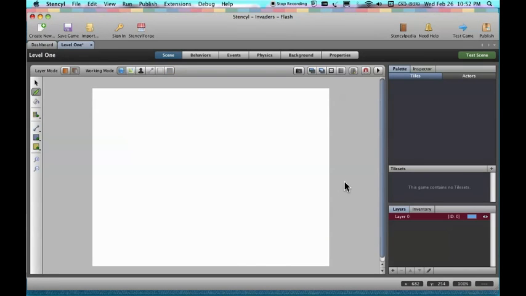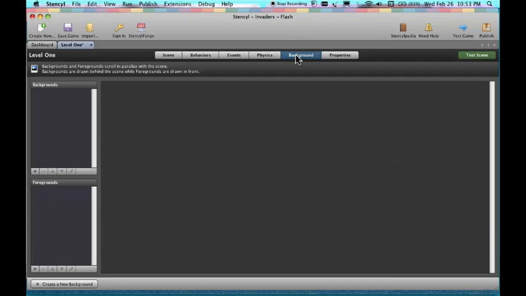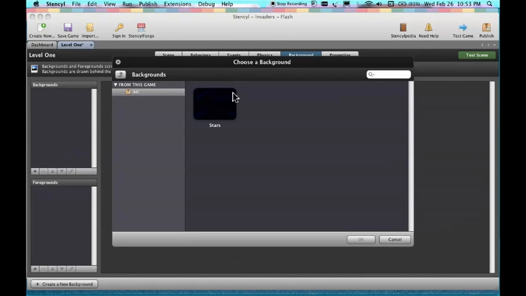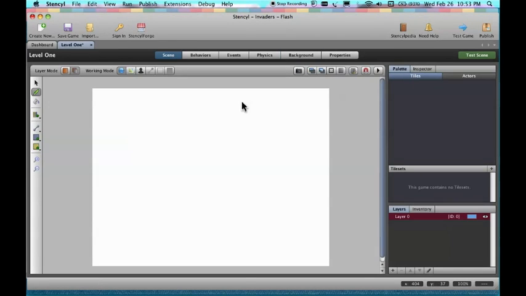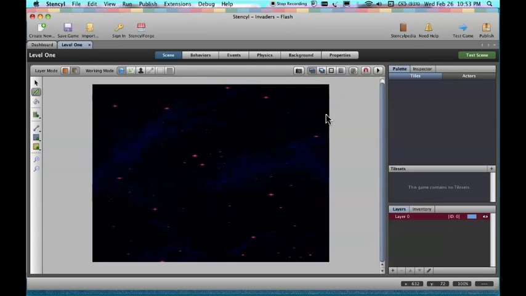So this time we will use the background that we imported earlier, which is the stars. So go on the background tab, then find this plus sign button, then press it, then choose the stars background, then OK. And then back on the scene, click on the show background button to show our background. If it doesn't show immediately, save your game to refresh. Then that's it.